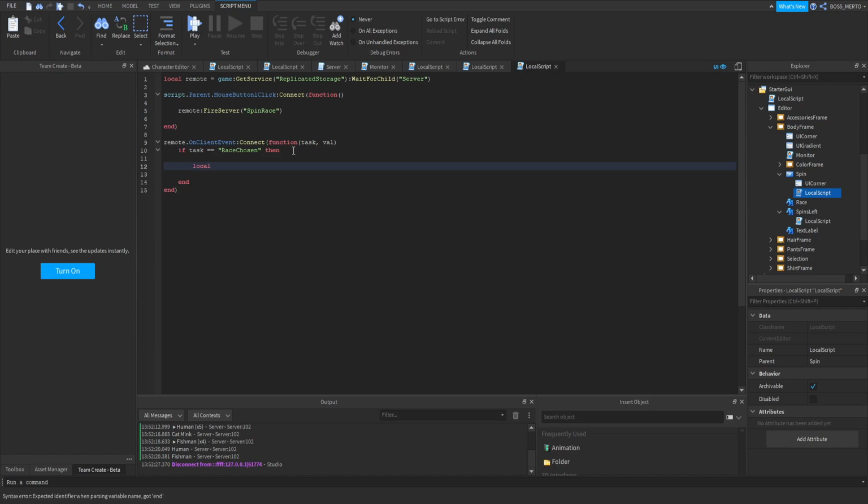Let's set up a table with all of the available races. Human, Fishman, Dog Mink, Cat Mink, and Skypian. So these are our available races.